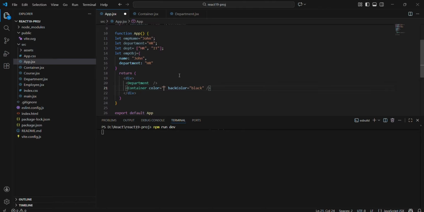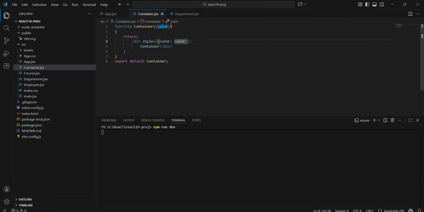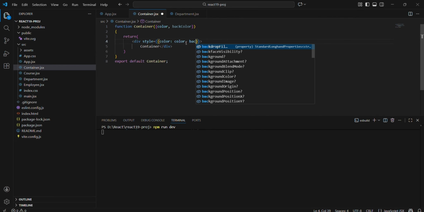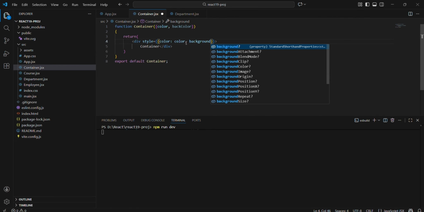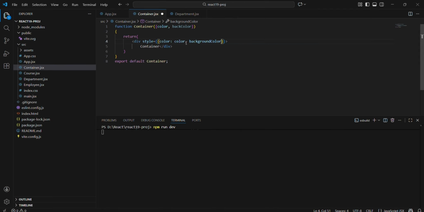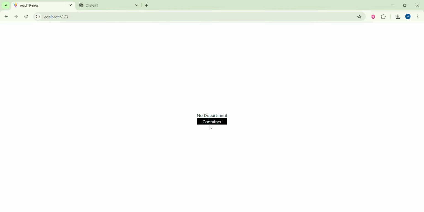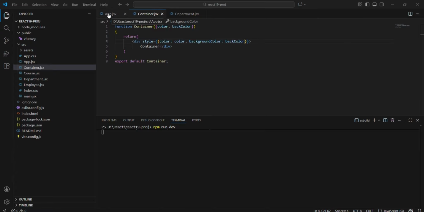Now we will set color to white for a matching look with back color. Now we will open container.jsx and receive the back color prop. Now we will update the style to use back color. Now we will test it in the browser. As you can see, the container text is showing with a black background and white color. Hope you understand how to use styles in React.